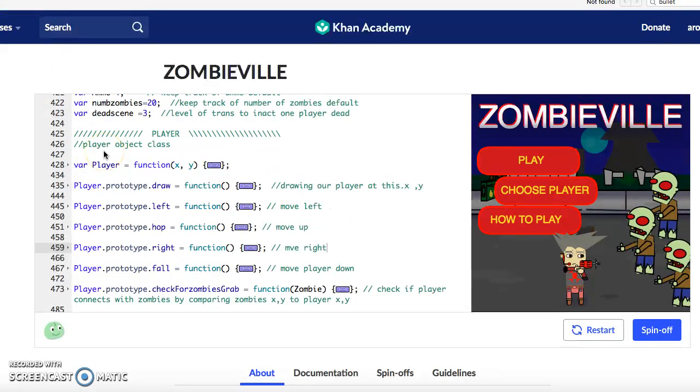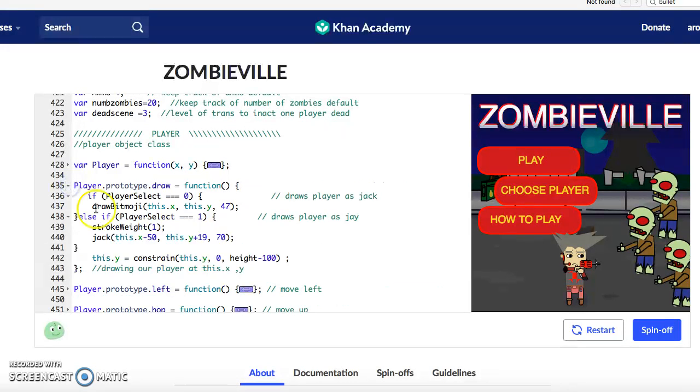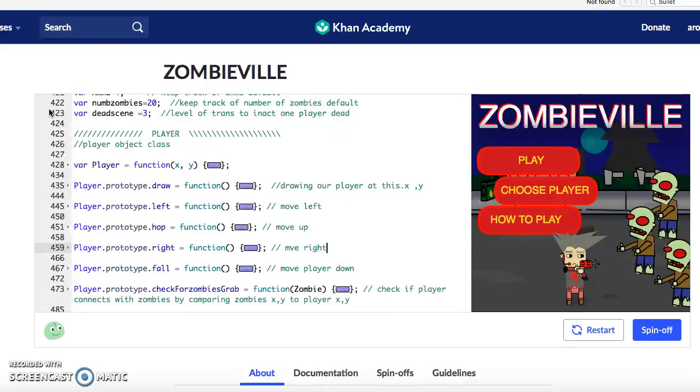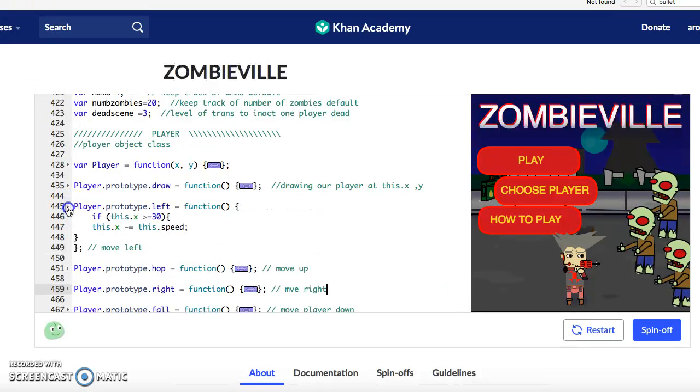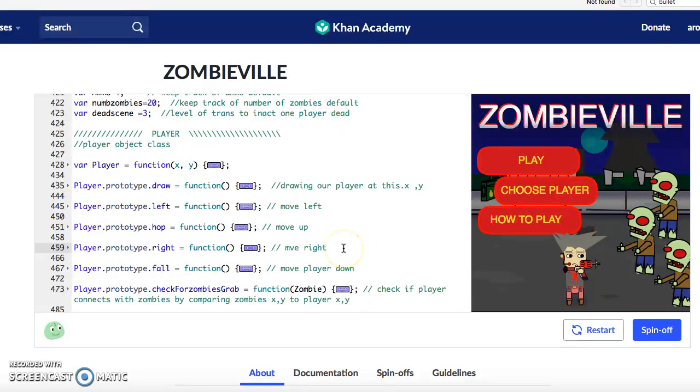This is our player object class. Right here is where we decide what player we want to be drawn. Over here is where we make it move up by changing the X value. Then we have it move right and move down as well.